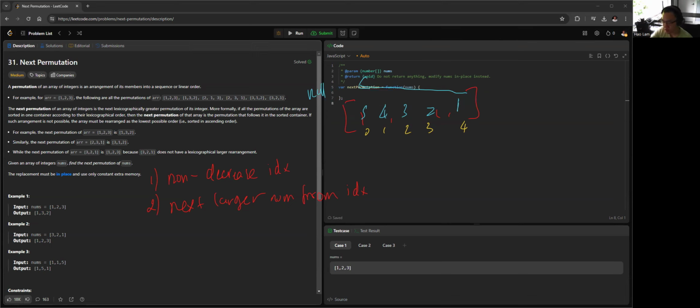So in that case, we know that it is the biggest possible number because they are in reverse order, right? So we can just reverse the whole array: one, two, three, four, five. So that is the strategy. Let's code this up.